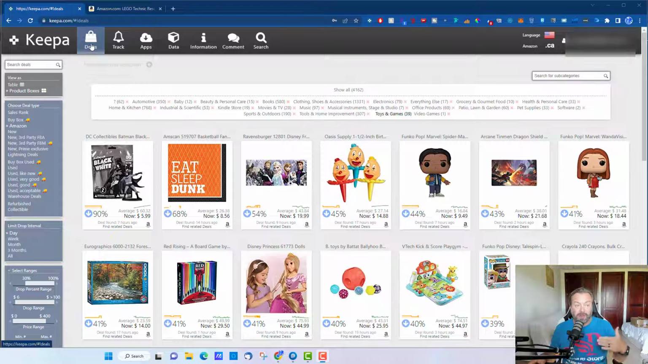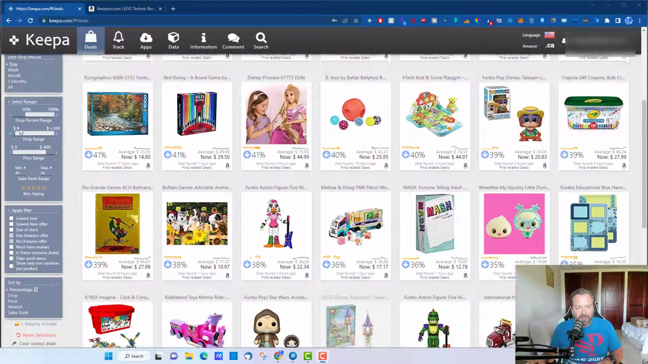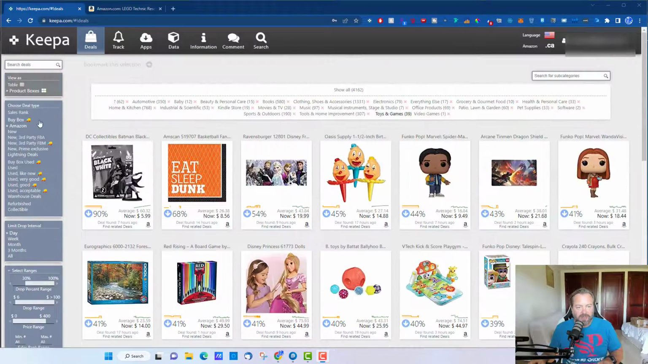So what I'm looking for is stuff that goes on sale that I could buy cheap and sell for a profit. Now, this deals tab, I'm on .ca right now. You can flip back and forth, whichever marketplace you want. And you click on the deals, and you can adjust all these settings on the side. And I'll show you just where I start.